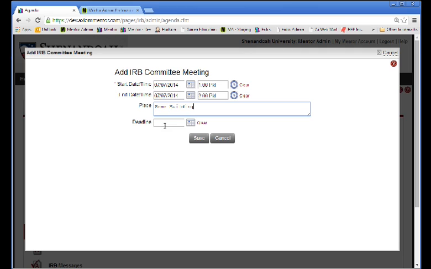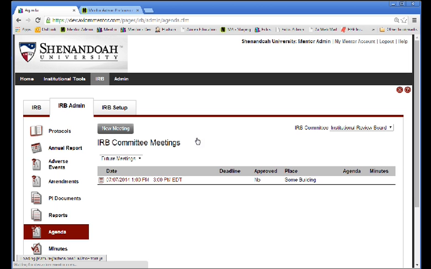If you want to enforce a deadline for submission of protocols prior to the meeting, if you put a deadline date in, Mentor won't put any protocols submitted after that deadline on the agenda. You have other ways to control whether protocols appear on the agenda, so it's up to you. So I'm going to save that. Mentor creates an agenda, and then you simply click the link.